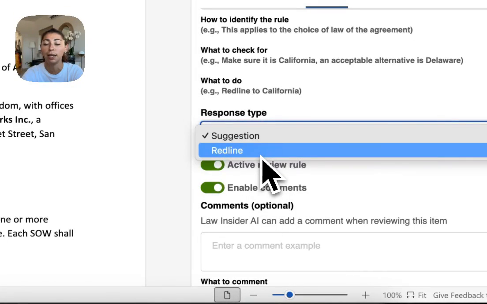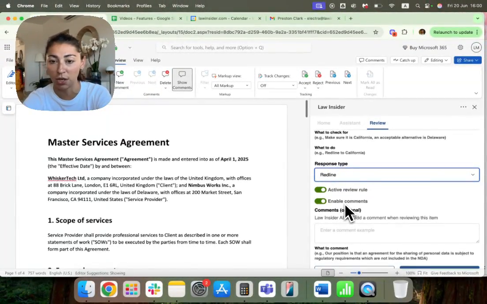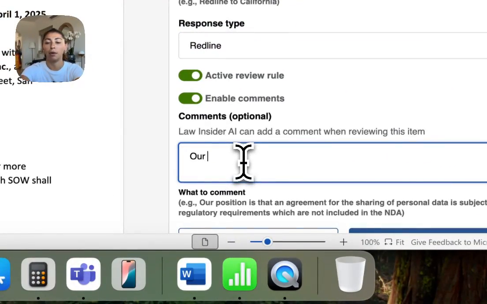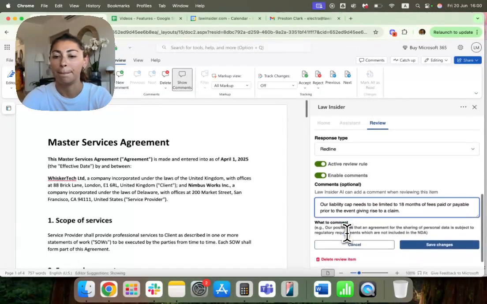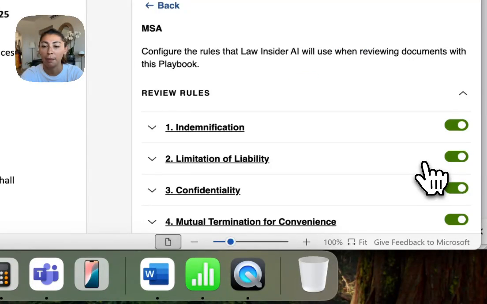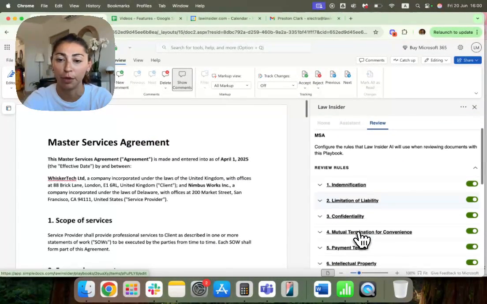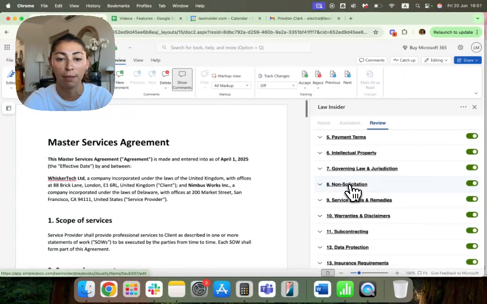Comments will only be applicable when you choose a red line, of course, because you won't get a comment unless you've actually made a change to the agreement. You might say our liability cap needs to be limited to 18 months of fees paid or payable prior to the event giving rise to a claim. Okay, you might want to write a better one than that. Then you save your changes, and that becomes the default rule within your playbook. And so on. You can go through the rules of the playbook and amend them.